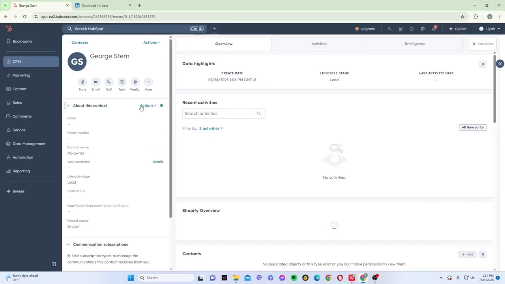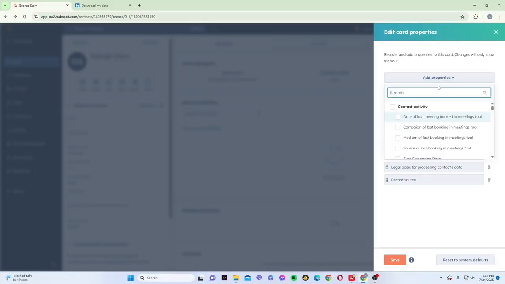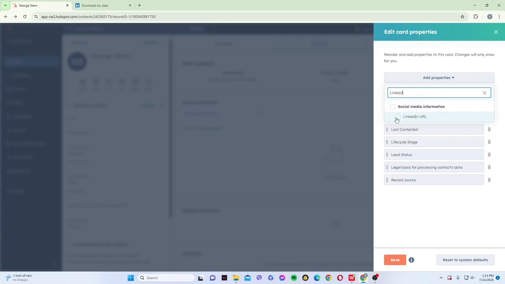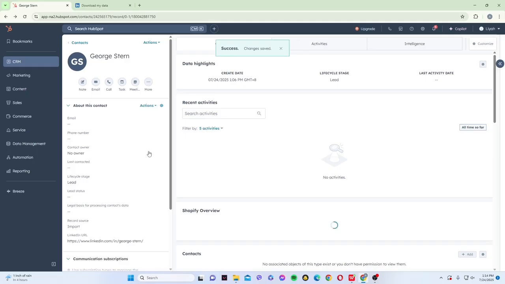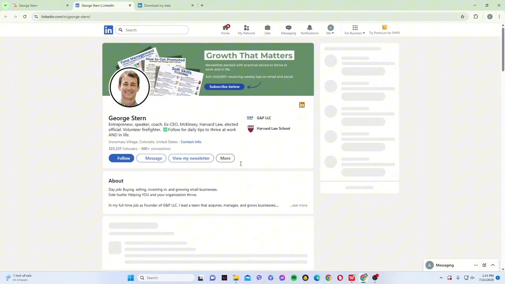If you don't see one, go to Actions, then select Customize Properties. Now add a property, then search for LinkedIn and select LinkedIn URL. Now hit Save. And there you have it. You now have your LinkedIn URL that you can view, which will lead you to the profile of your contact.